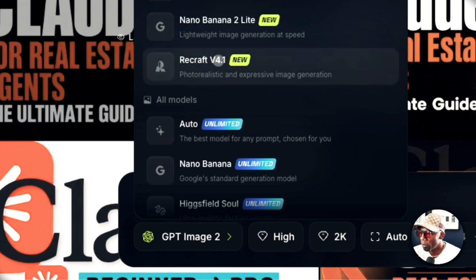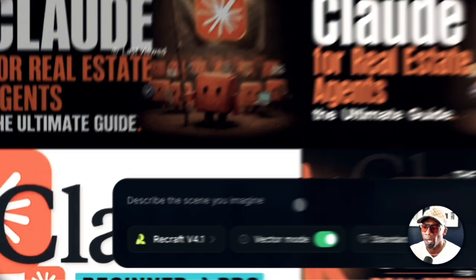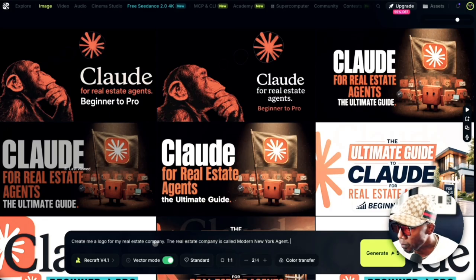We'll click that, Recraft 4.1, and we'll set it as vector. You guys know about design vectors, where you can actually use it inside of Adobe Illustrator and get a lot more done. And let's say, create me a logo for my real estate company. The real estate company is called Modern New York Agent. Black and white design. And there, we ain't gonna go crazy with it.